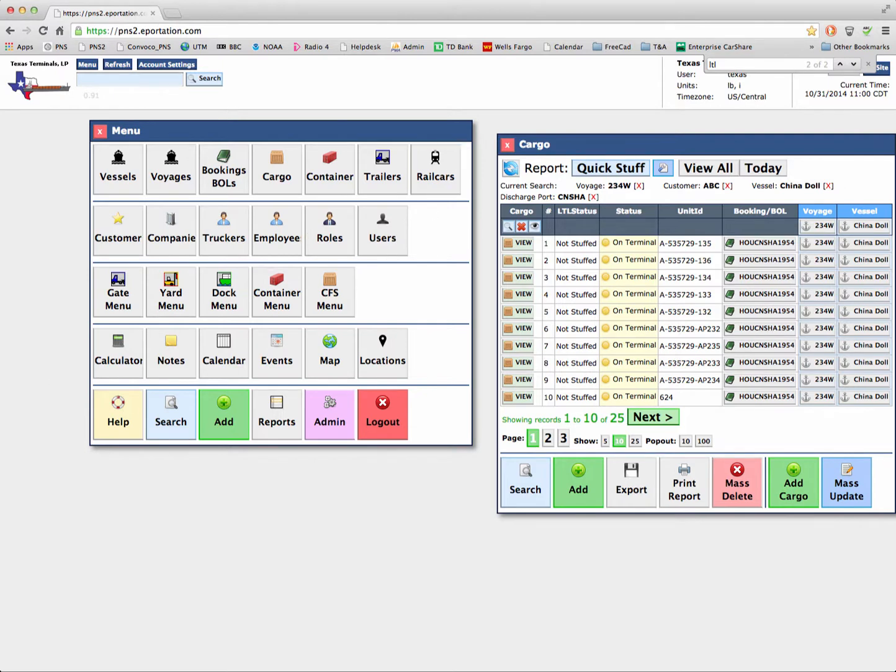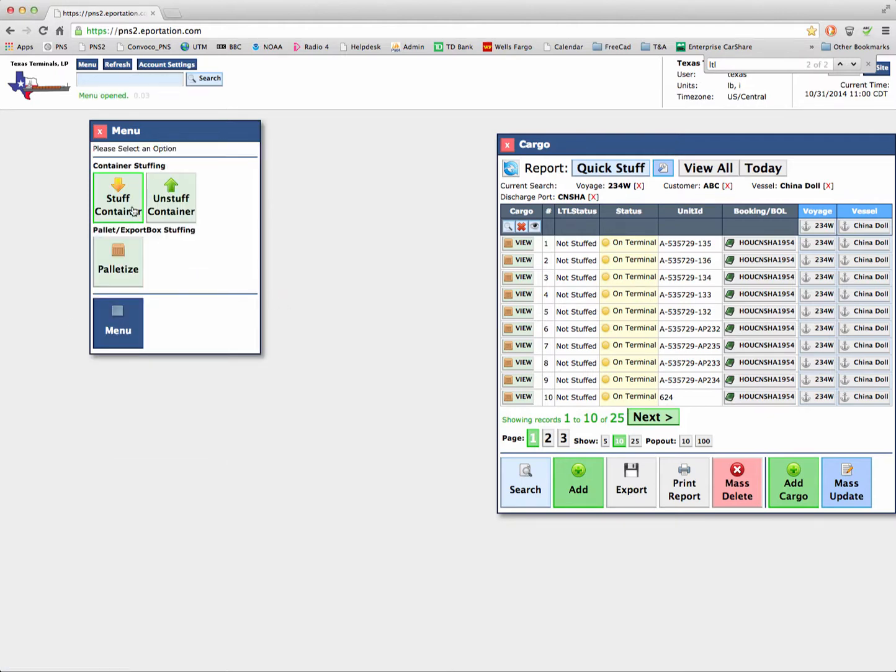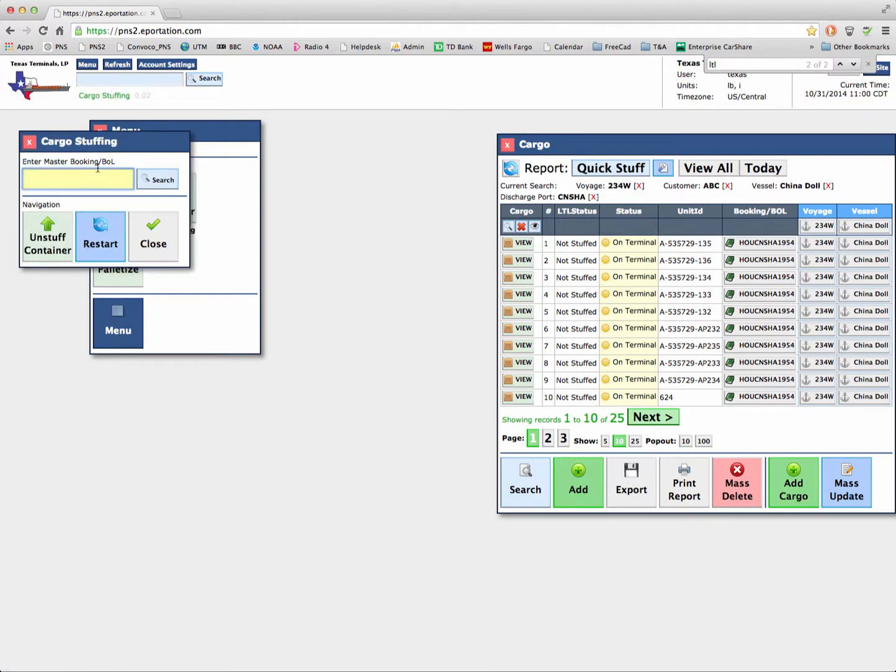On the main menu, click on the CFS menu. CFS stands for Container Freight Station or Consolidated Freight Station. Click on Stuff Container. Enter the master booking number, which you recall started with the voyage, and search. And the voyage is 234L.